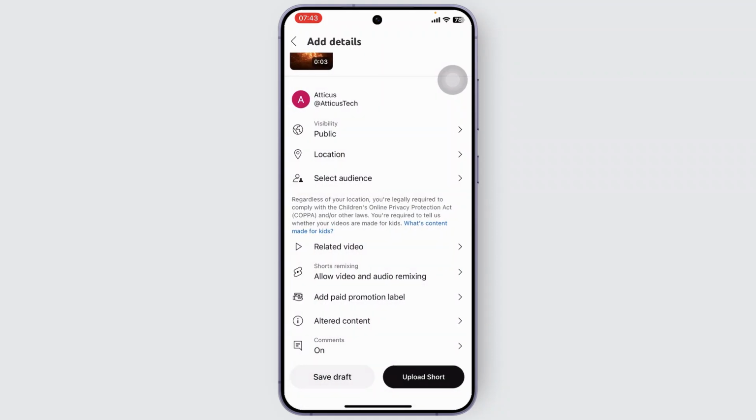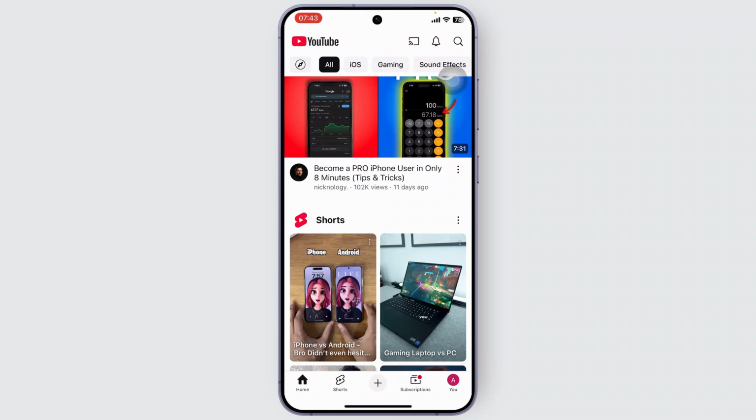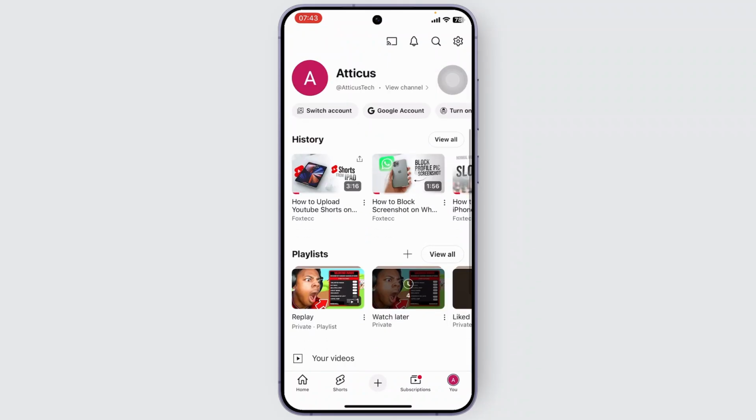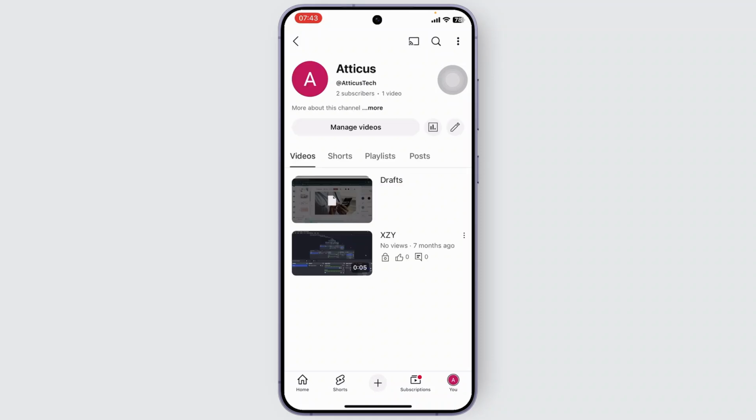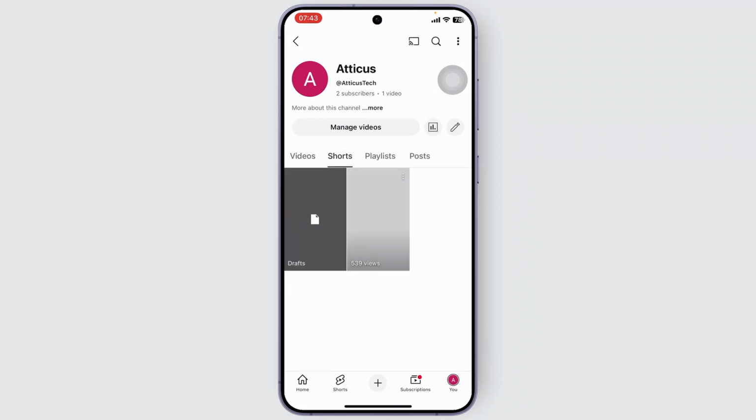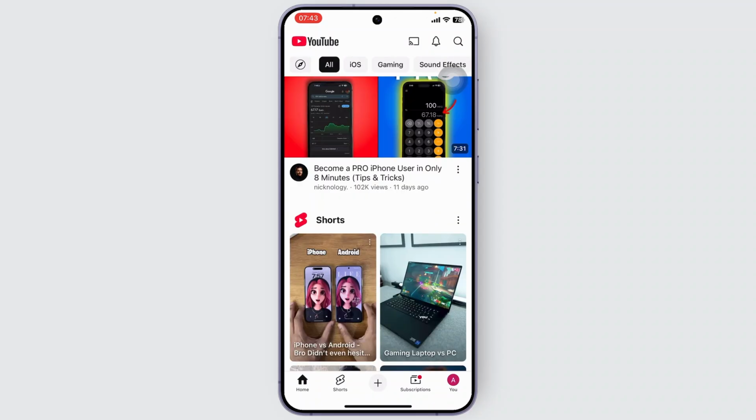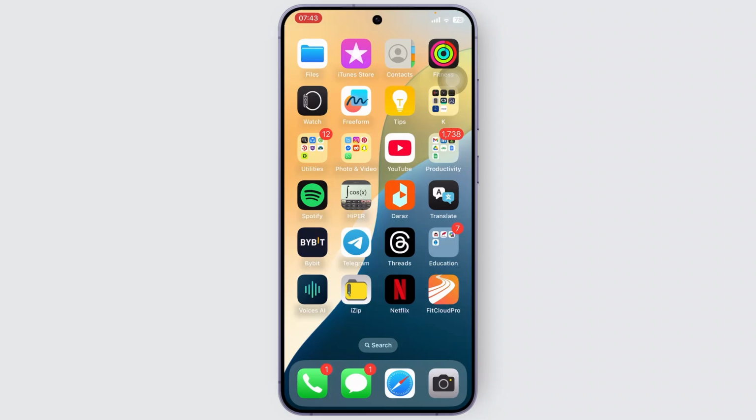And after doing that, tap on upload shorts, and it should start uploading your shorts. Now you can check it out by simply heading over to your channel on your page, and there you should see your video getting uploaded. And just wait for a while, and after it gets uploaded, you're basically good to go. And that is how you upload YouTube Shorts on your iPhone.